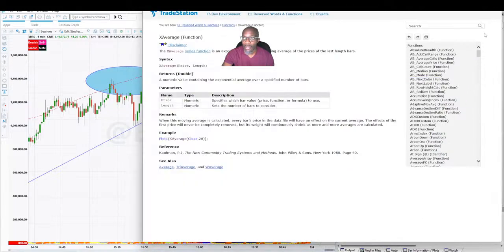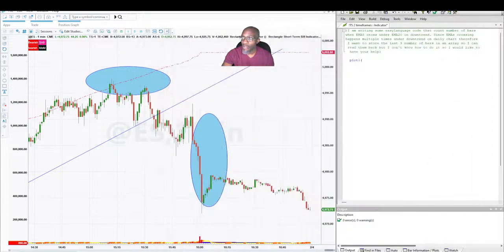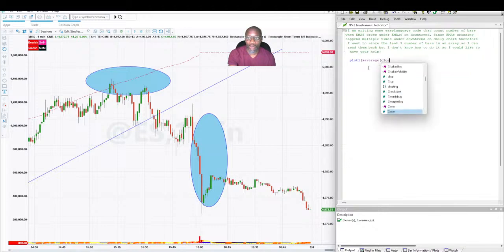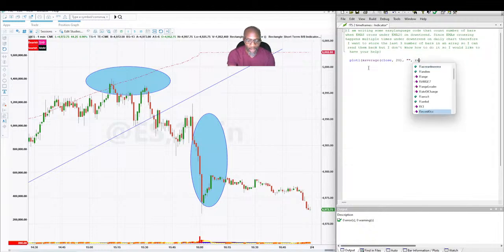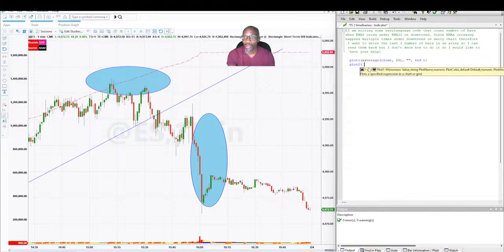Come back here. And then we're going to do X average, and then with price and length. So typically you're doing it with the close and then the length. One of them was a 20, and we'll make that the 20. We'll make it the long. And I typically do my longs in red, or my longest in red. So plot 2 is going to be X average close. That was 8. And then we'll do that one in blue.